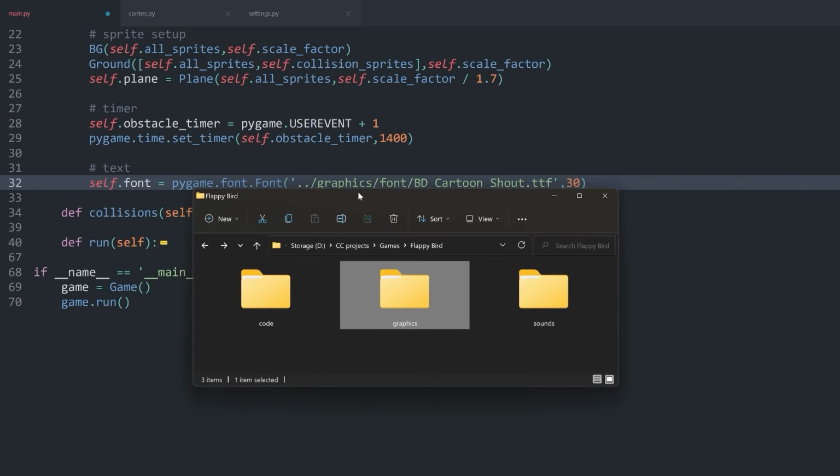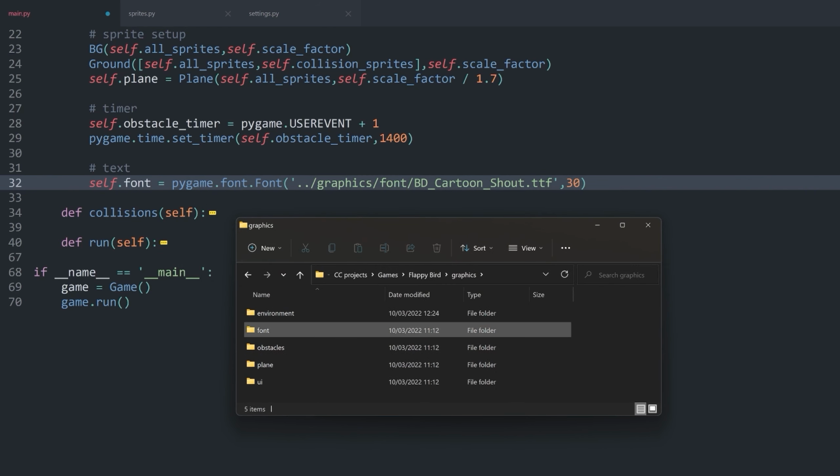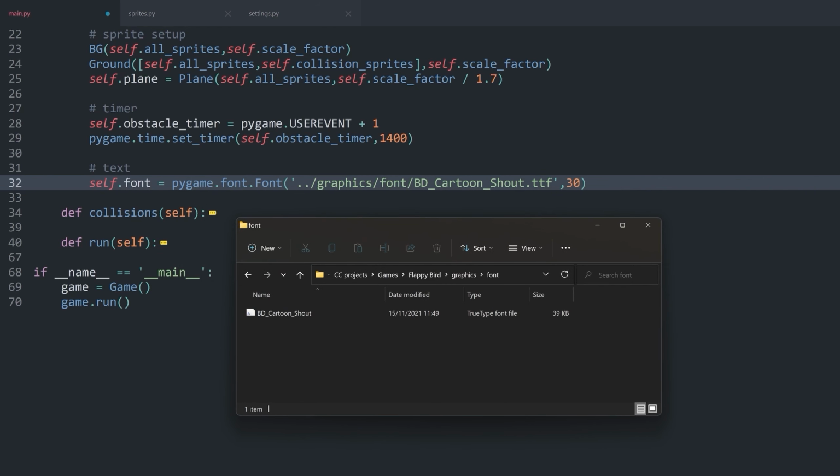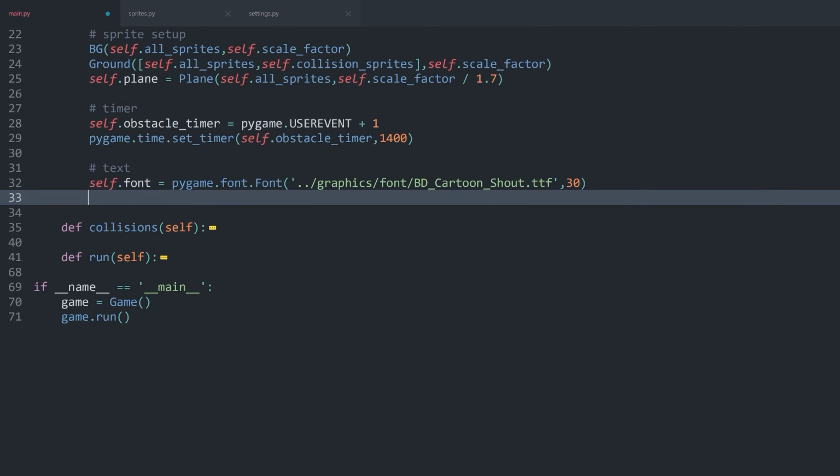And if you open up the project files, you have to go to graphics. Let me move it down a bit. And there we have font, and there we have BD Cartoon Shout, and that's a TrueType font file, or TTF. And that is what we're importing in here. Now, besides that, we also need a score attribute, which in my case is just score that starts at 0. And that is basically all we need for now to get started with the score.